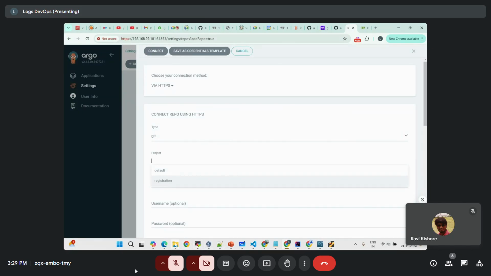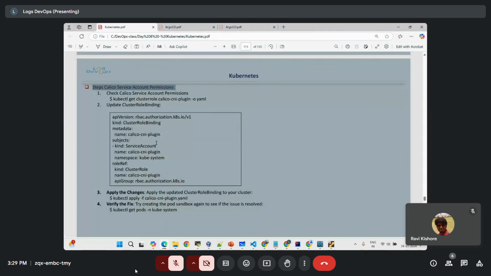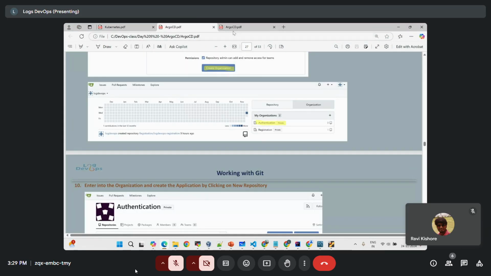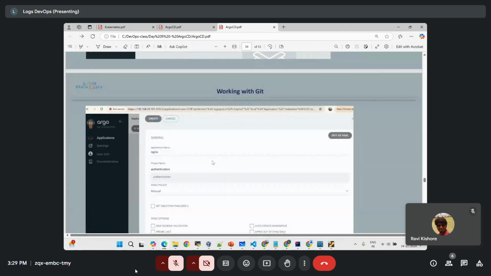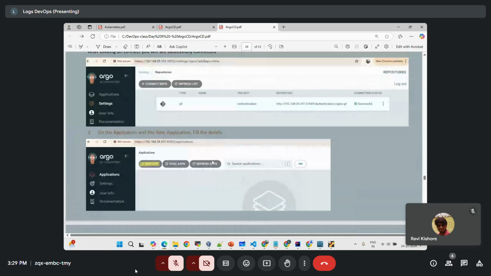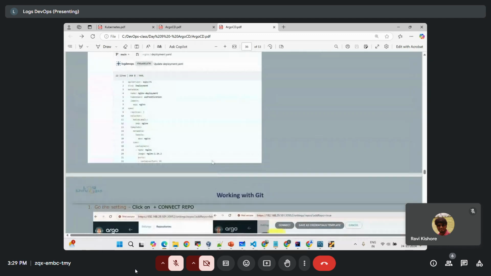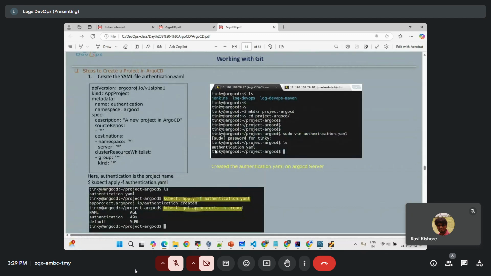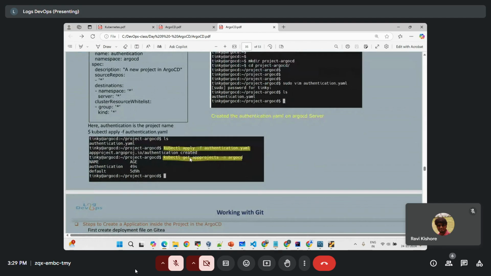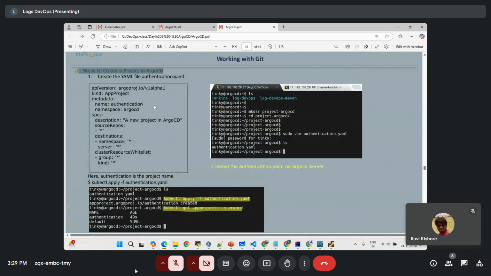Yesterday I explained how to create the project. See the steps to create a project in ArgoCD, how we can create a project. These things I already explained and already created. So this thing you should know.